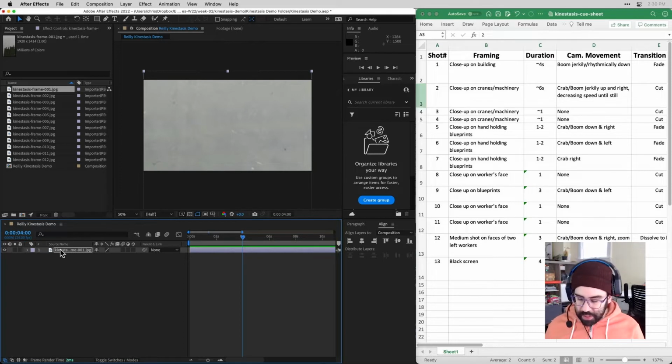So on my keyboard, I'm just going to hit Alt or Option, and then the right bracket key. So when I do that, it sets the end point of that layer wherever the current time indicator is.